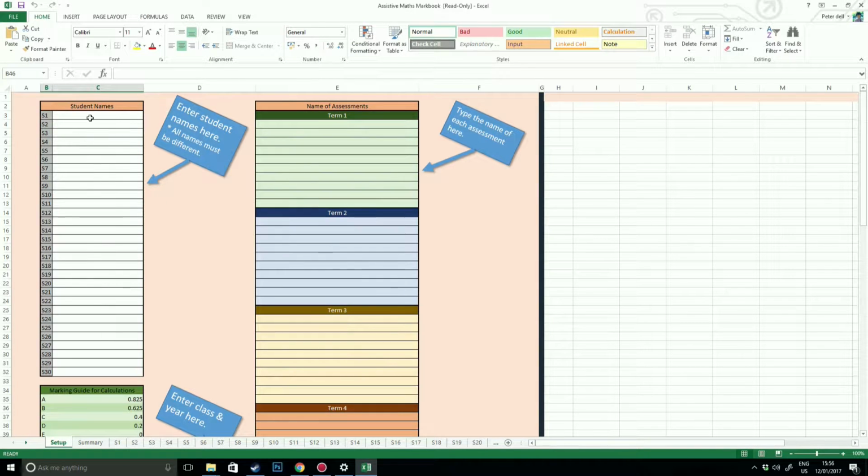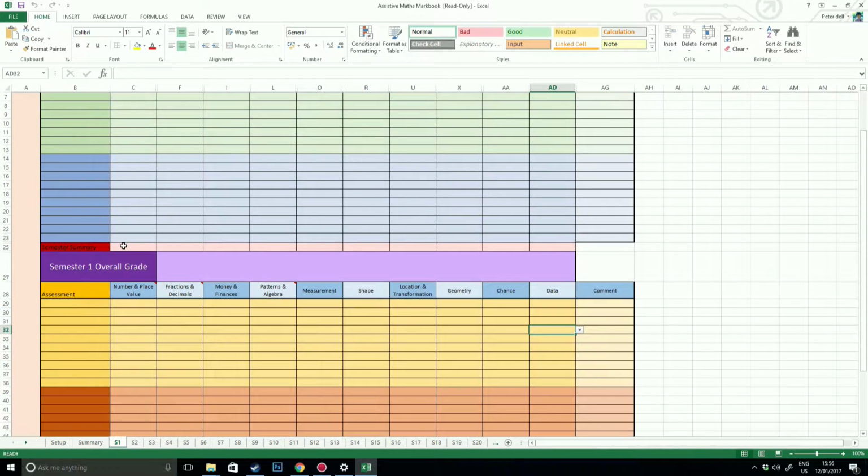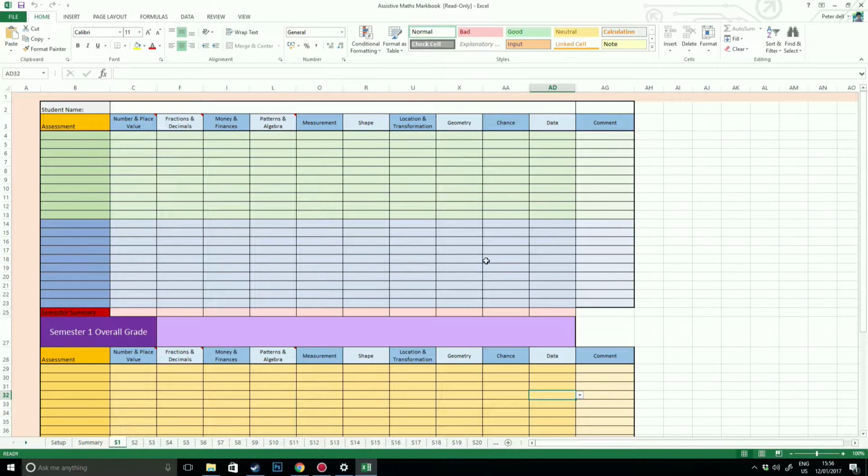So I've got the Assistive Maths Markbook here, and really there's 3 parts to it. There's the setup, the summary page, which you can see your whole class in, and then your individual student pages here. Now there are 30 set up here, and obviously for a lot of you, you don't have 30 kids in your class, but that's a lot of information to track. So this Excel spreadsheet really helps you be able to track it with a minimal amount of effort.